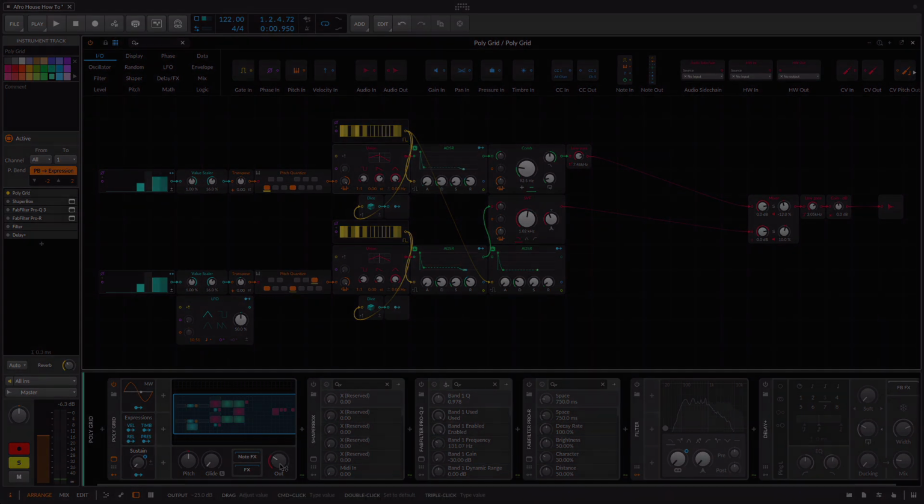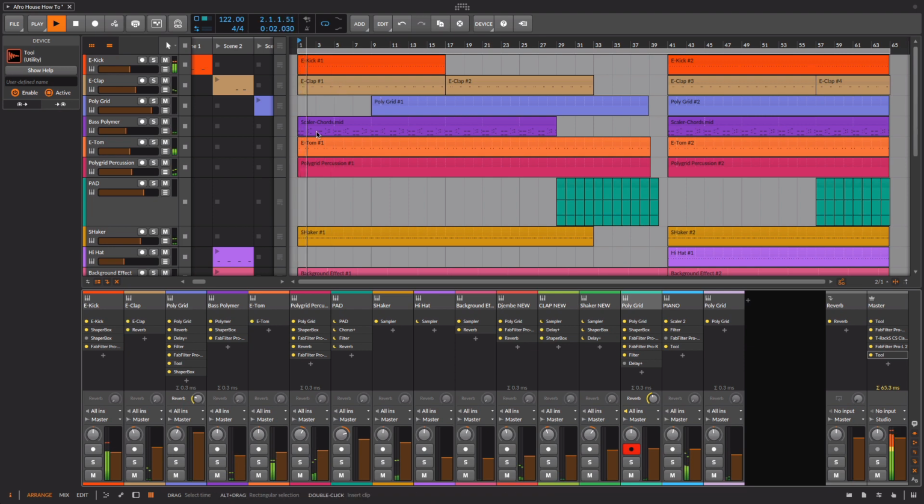As always, guys, we suggest using these sound design techniques to experiment and create your own customized sounds.